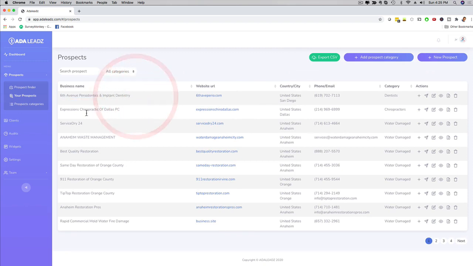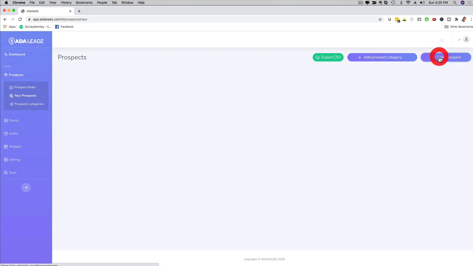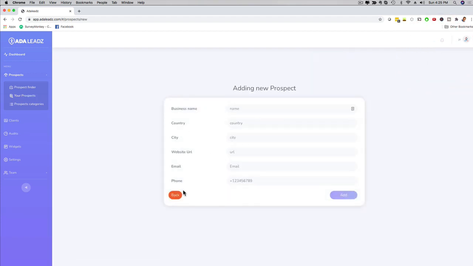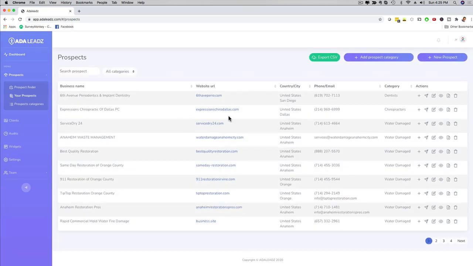I have a chiropractic right here, restaurants, any niche that you can work with that you want to help with ADA services and web accessibility, okay? Now, if you want to add a new category, you can do it right here. If you want to add a new prospect, you can also add one manually right here. That is totally up to you. Or you can just use our app right here, okay?